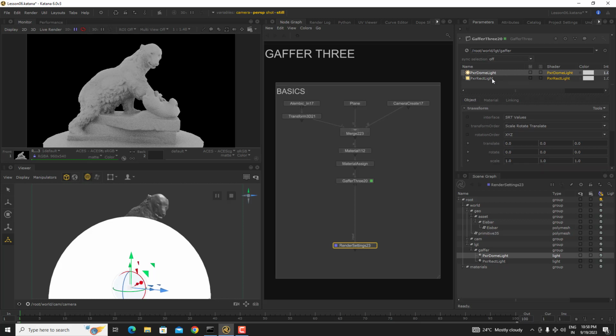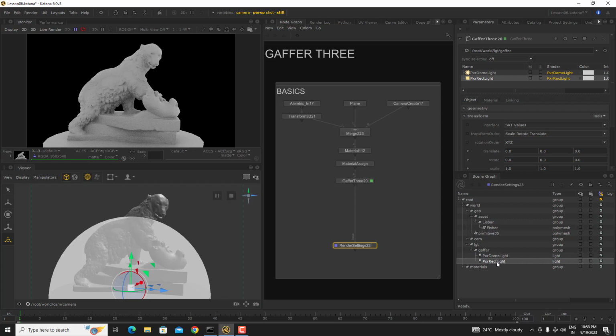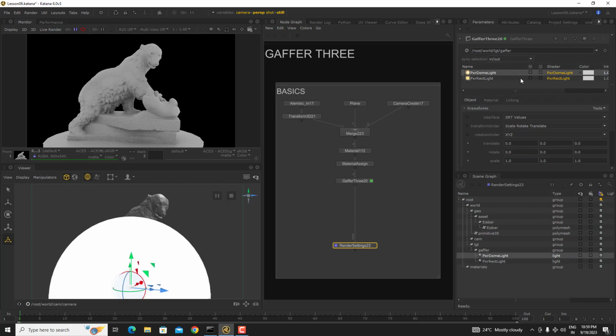As you can see here, if I select a PXR dome light or PXR rectangle light, it doesn't reflect on the scene or the scene graph. Basically, the scene is the representation of the scene graph. So we need to find a way to actually reflect the selection that we are making here. That option is scene selection. You need to select this to in and out. Once you select this to in and out, whatever you select in the Gaffer 3 will be selected in the scene graph as well.